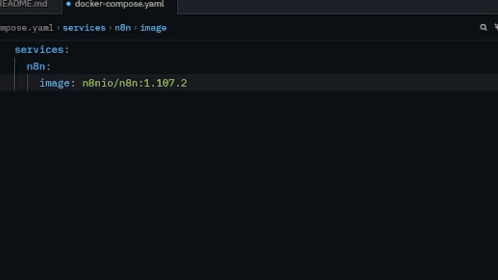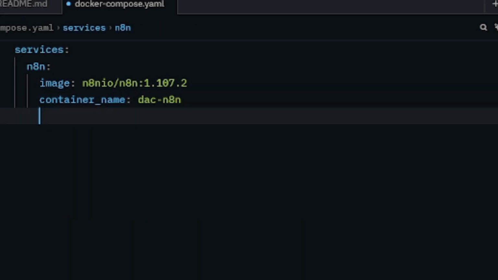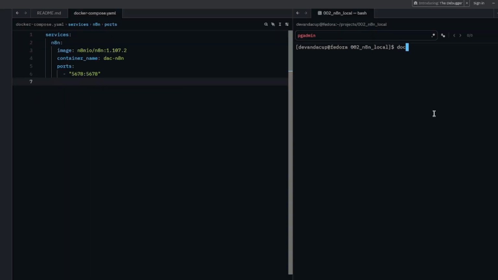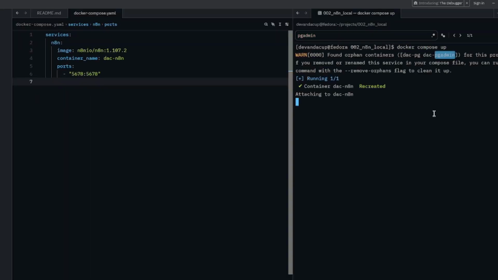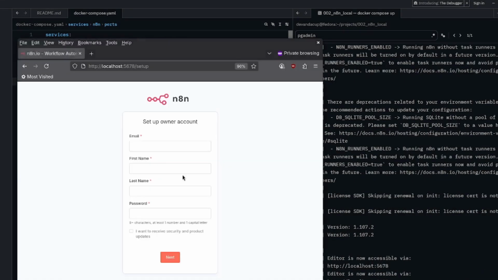Start with the image, and then the container name, and then obviously the port. So that's our n8n service. Let me run Docker Compose up and try it out on the browser, see if it works, and it still runs the same as before. Cool, that worked.